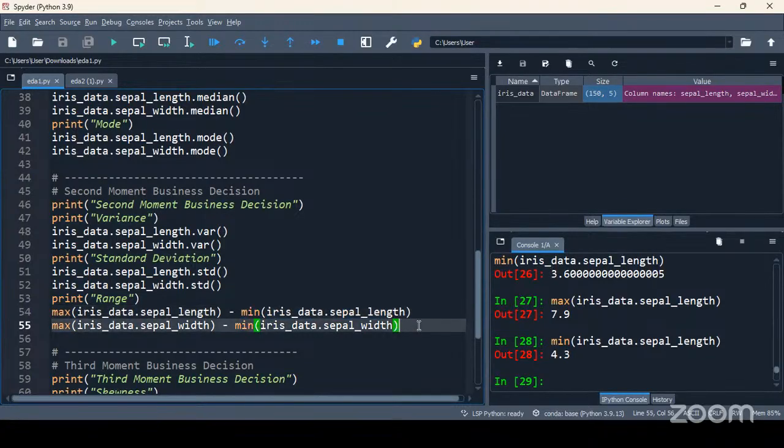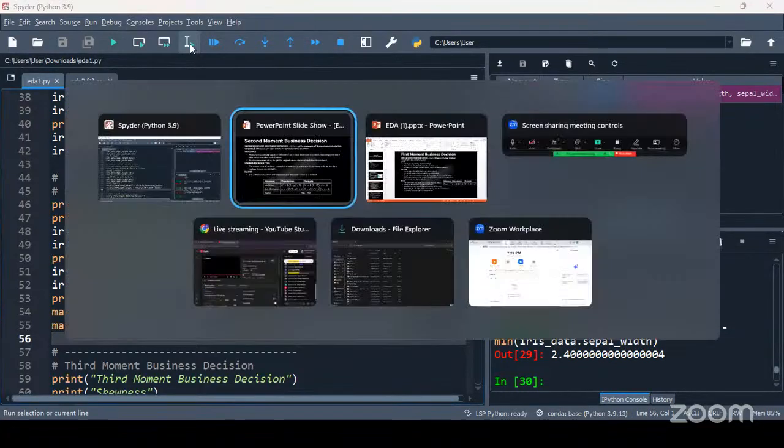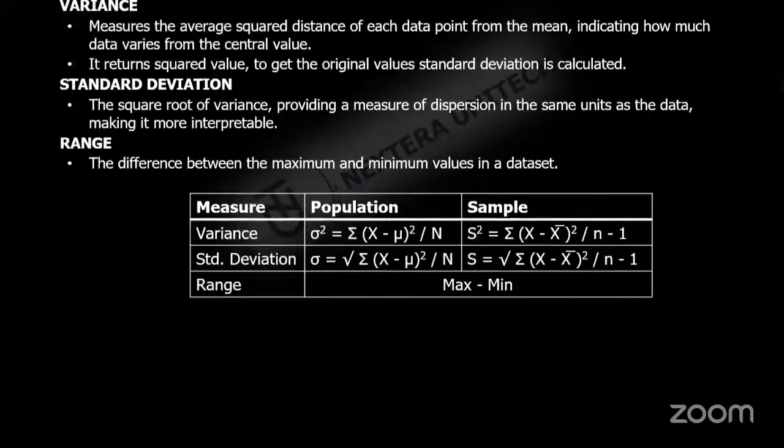Now, in the same way, let us also calculate range for the sepal width column. Replacing the column will return me the range for sepal width. 2.4. It is 2.4. So we have calculated the measures of second moment business decision as well: variance, standard deviation and range. Done. Now, let me go with the next moment.